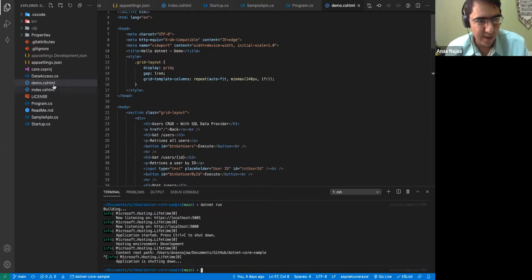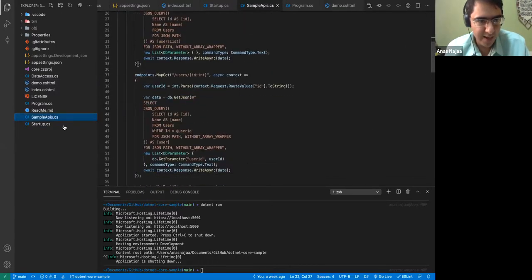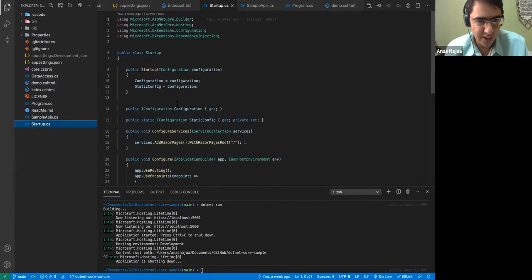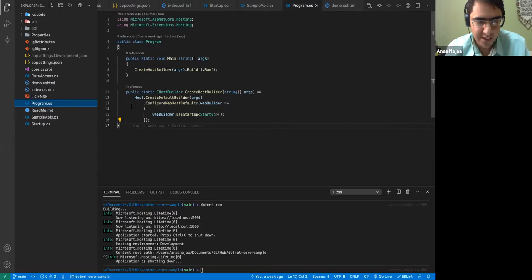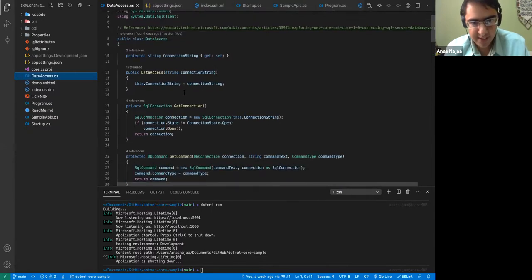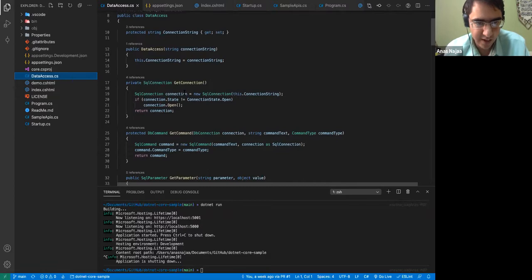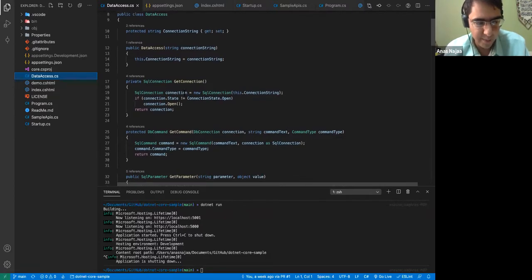So here we have the key files here are sample APIs, which contains the API logic, startup, which contains startup configuration. This startup is built on top of program.cs, which is the entry point of the application itself. And then finally, the data access layer, which contains SQL methods or functions that are required to perform simple CRUD operations.